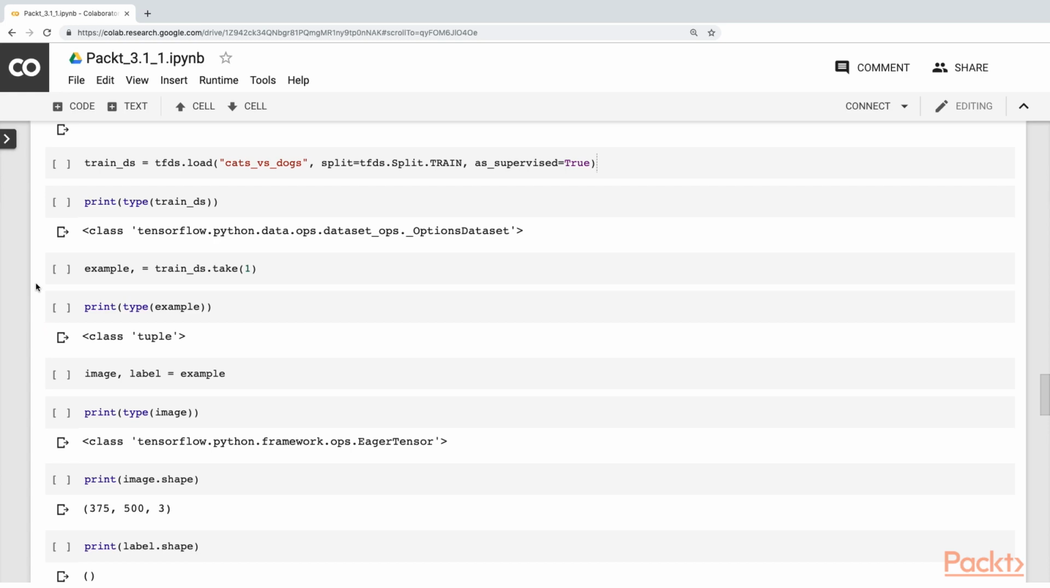So let's go ahead and extract the image and label from example, and we could see that the image is an eager tensor. More interesting things, image.shape tells us that this is a 3D image. We have a width and we have height. We have a third value which tells us the number of color channels that we have. In this case, we have the color channels.